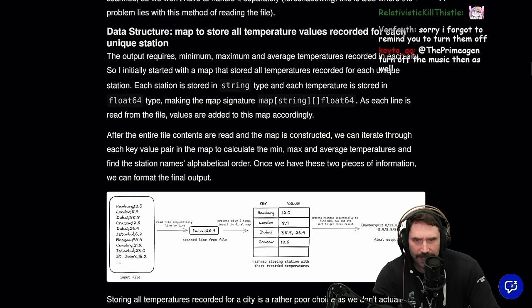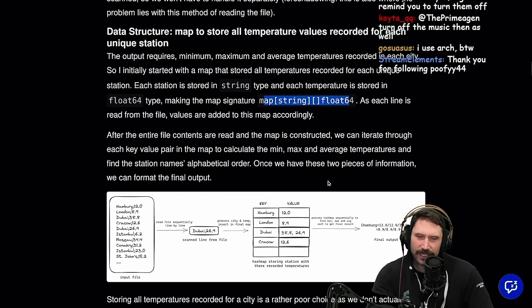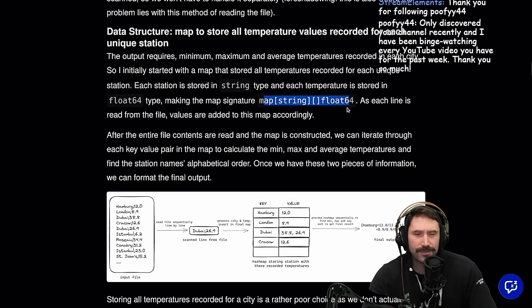Wait, no. He said that wrong. That's an array of floats. You stored all the values in arrays? Why would you store all the arrays? Anyways, I wouldn't even think about storing the arrays. I would assume you'd just keep a sum and count.